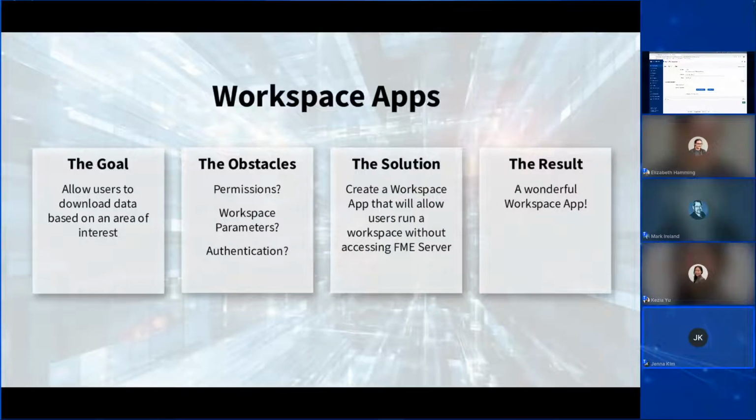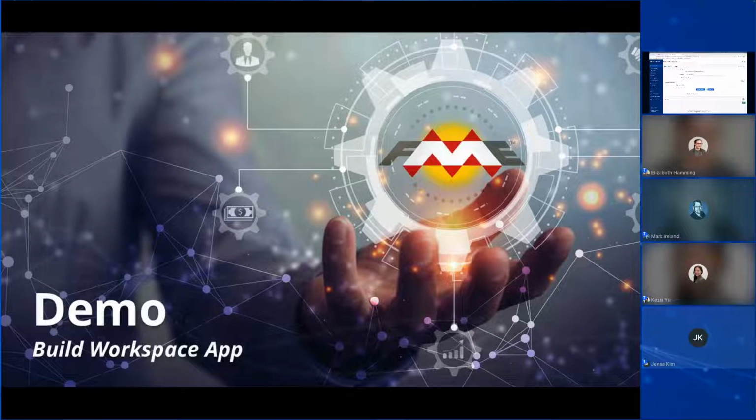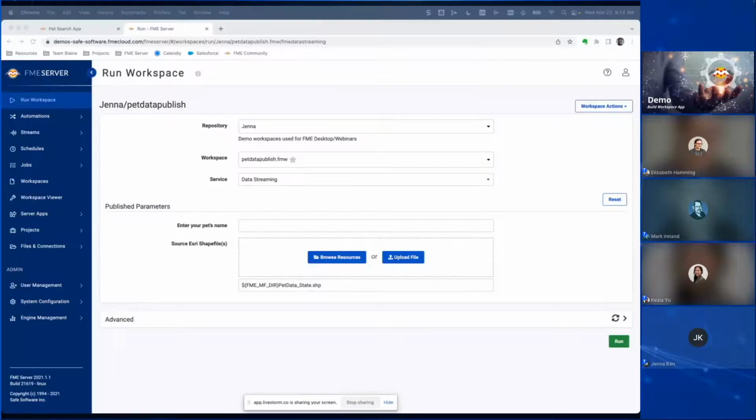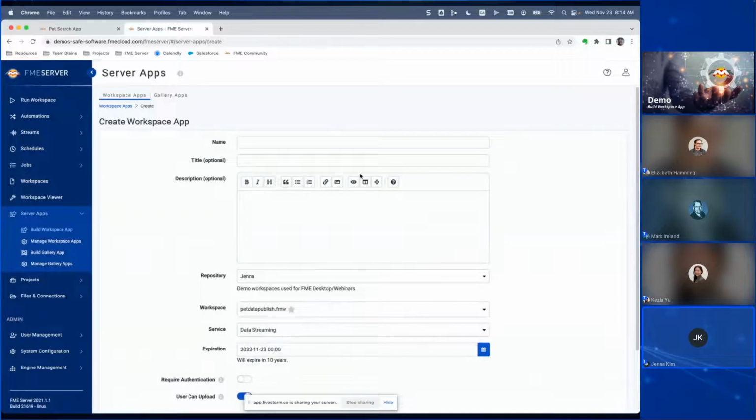Yeah, so the goal was to allow users to run this app. So we're going to create an app from this now. So we'll go on from where we started. So from here, we can create an app based on this workspace that we've created here. And we can do this by going into Workspace Actions. And then you can select Create a Workspace app. And what this is doing is basically taking that workspace and you can grab it and now you can create an app from it.